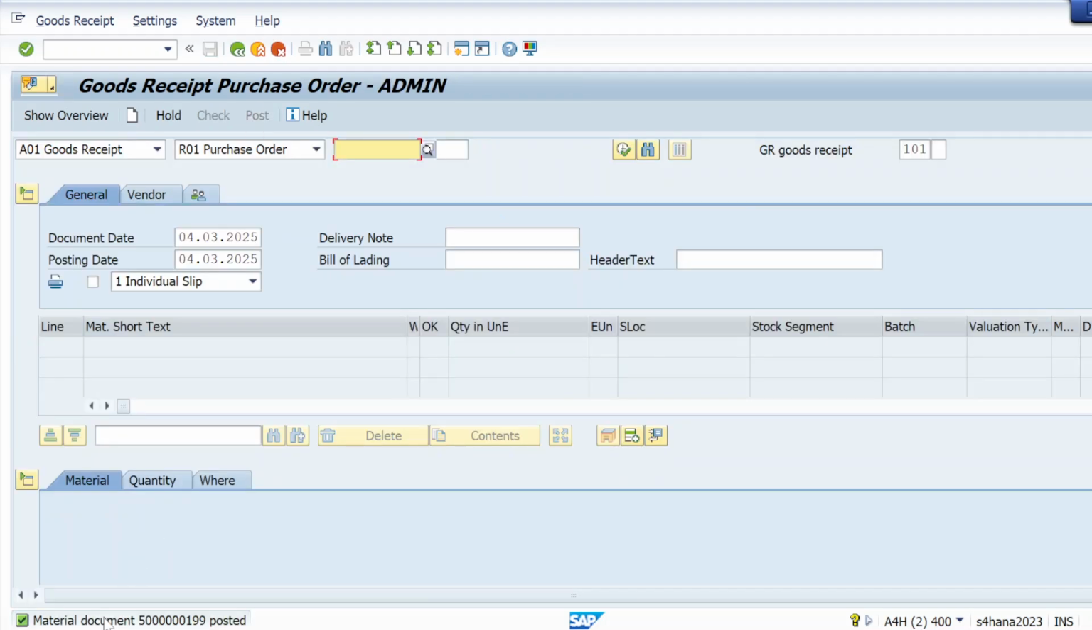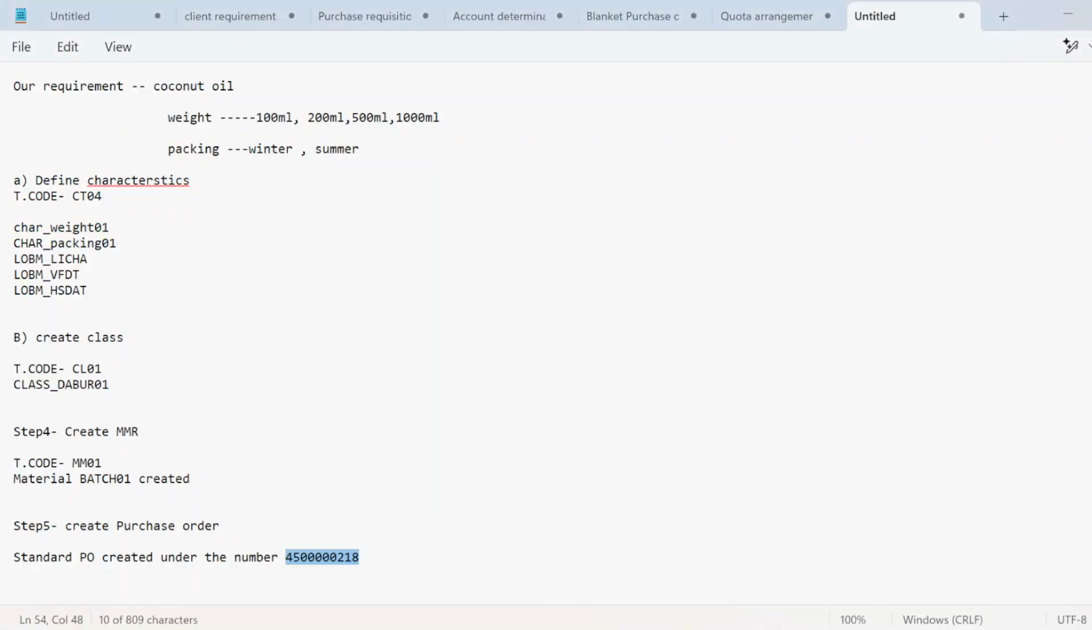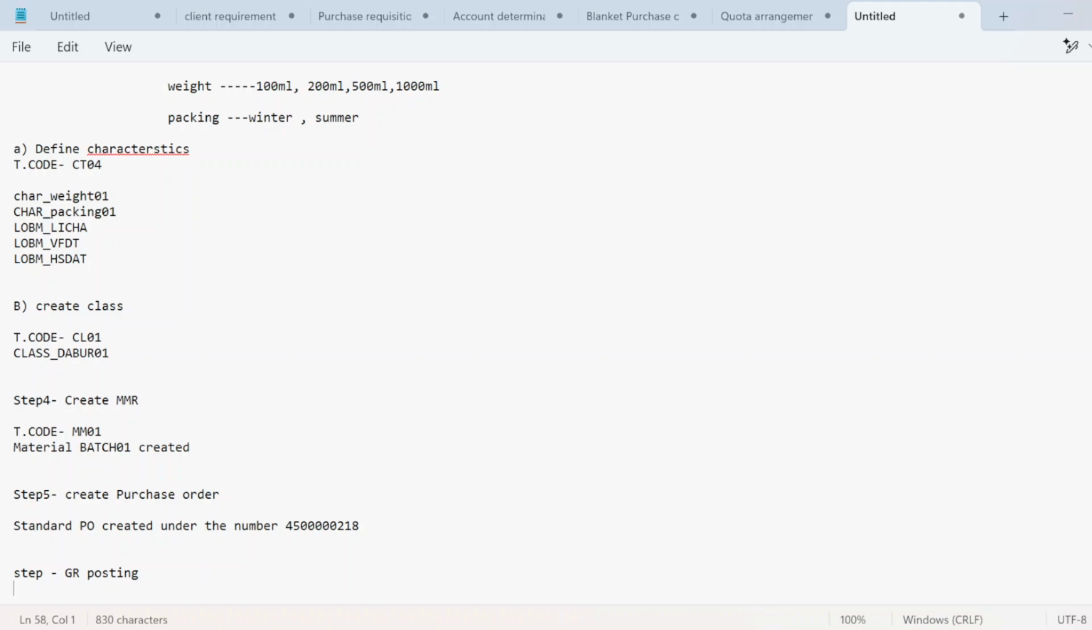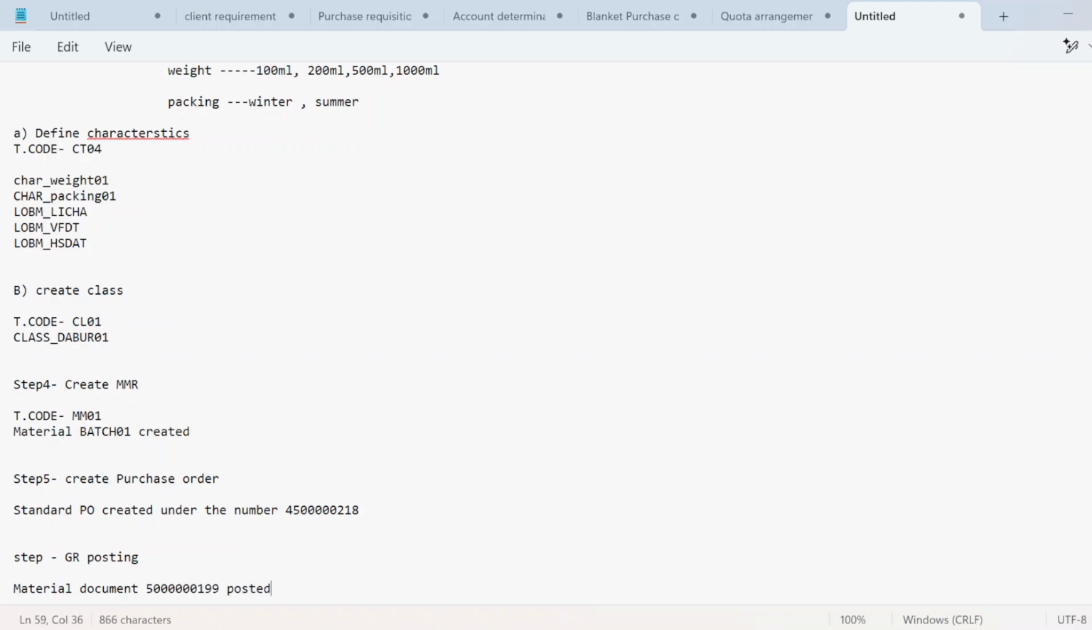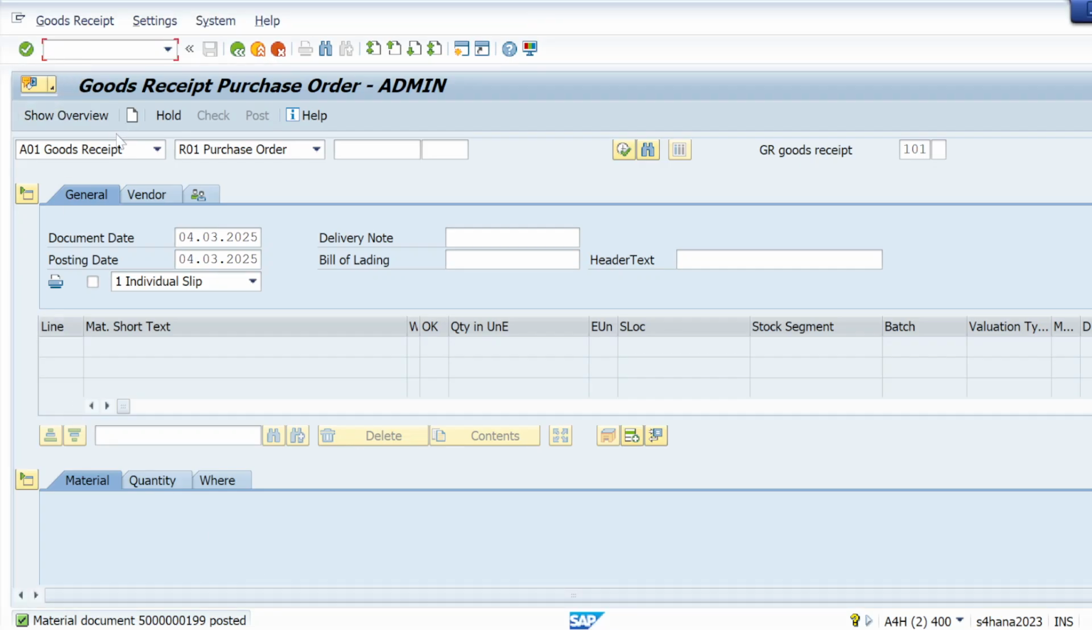It's posted. So this material document is posted. Right. Step 6, you can see goods GR posting in T code MIGO. So this is the first document. Okay. And if I just display this document, you can see, I will just display from here itself, select and hit enter.